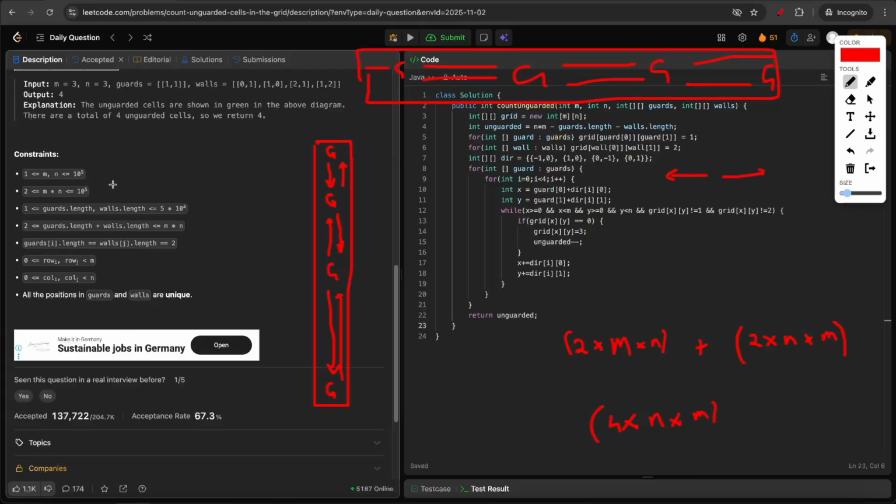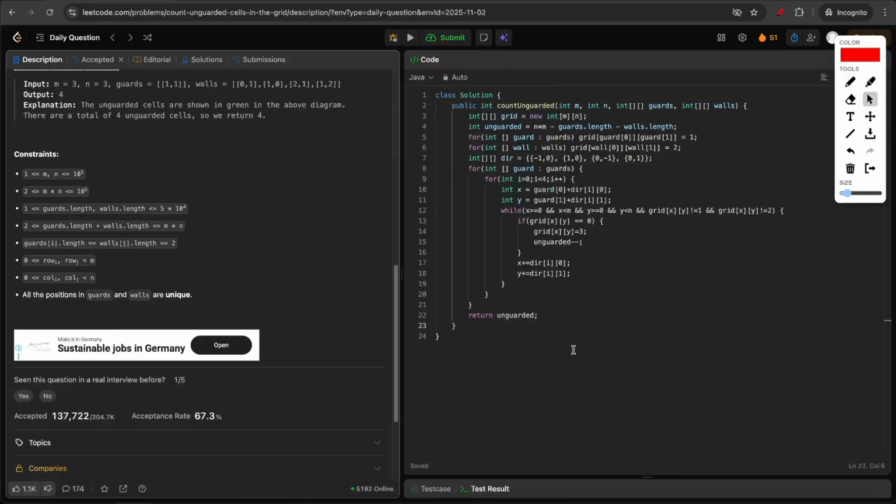And if we see n into m is up to 10 power 5, so 4 into n into m will be in the limits. So overall, we can say that the time complexity is order of n into m, since we can ignore the 4 because it's a constant. And for the space complexity, we are creating a 2D grid. So because of that, space complexity will also be order of n into m. And the directions array, it's only a size 4 into 2, so we can just ignore this.